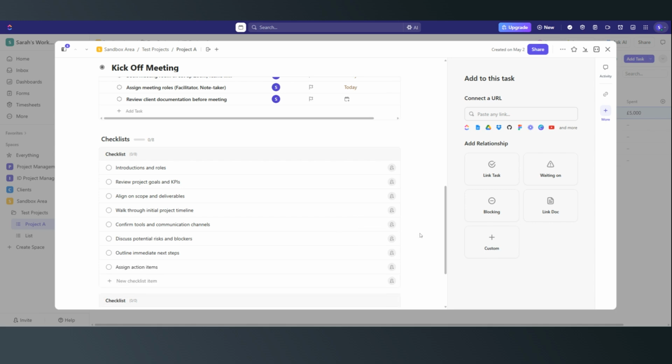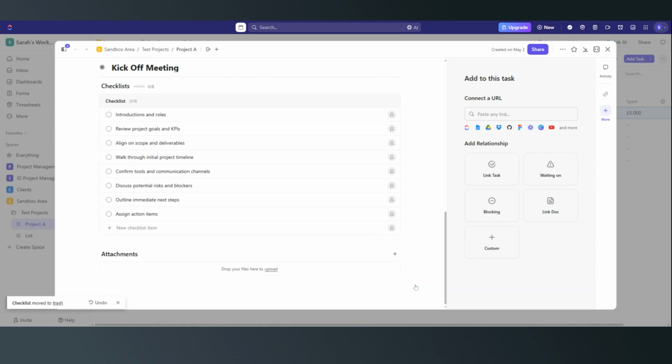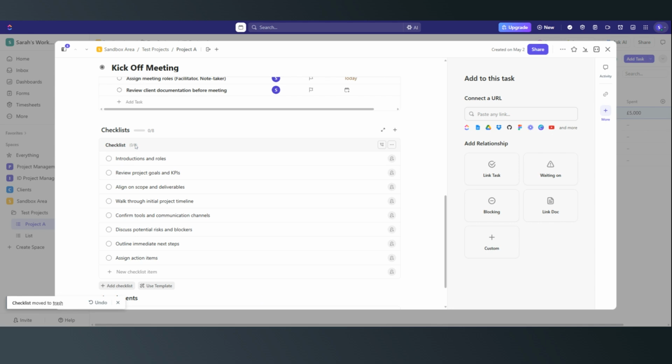And if it's added an additional checklist underneath which we haven't filled in yet, you see these little 3 dots, just click that and just press delete to make it nice and tidy. So that's our checklist.